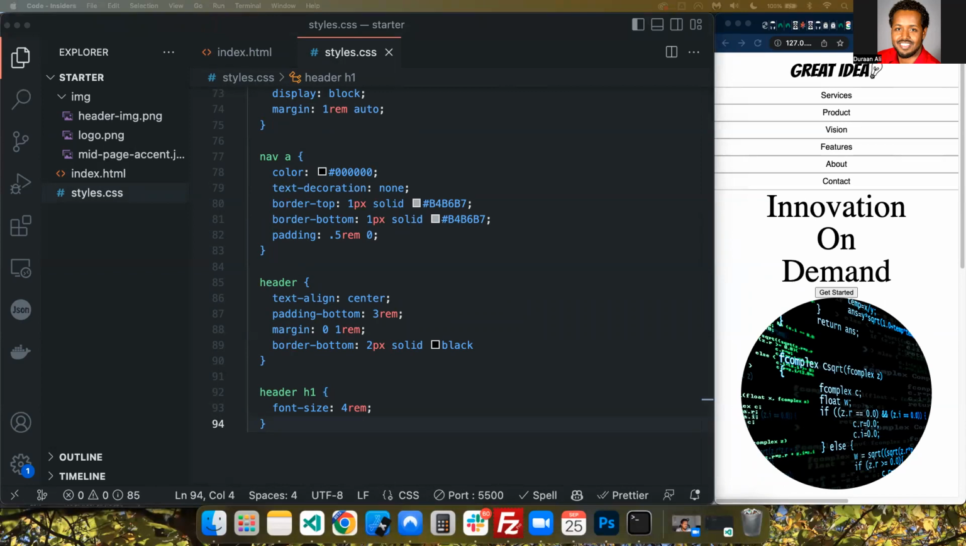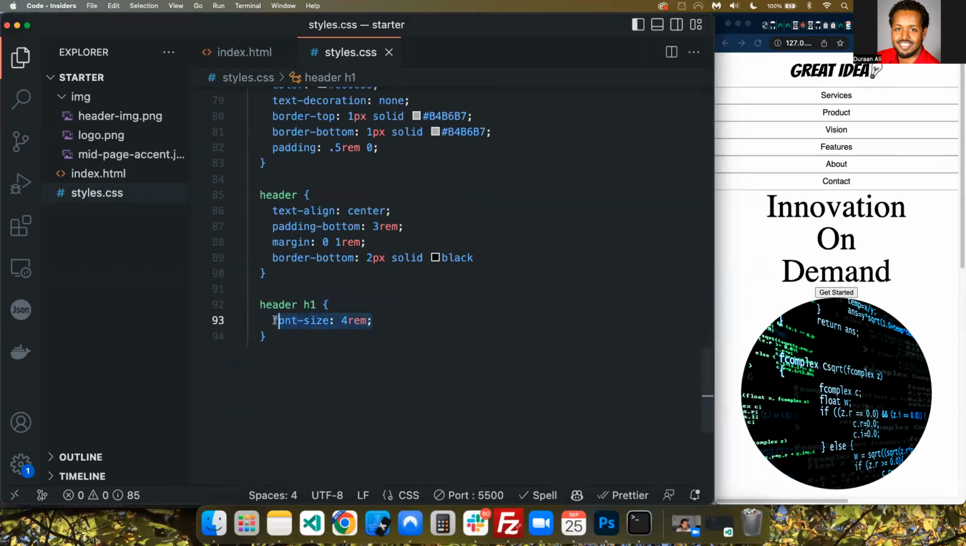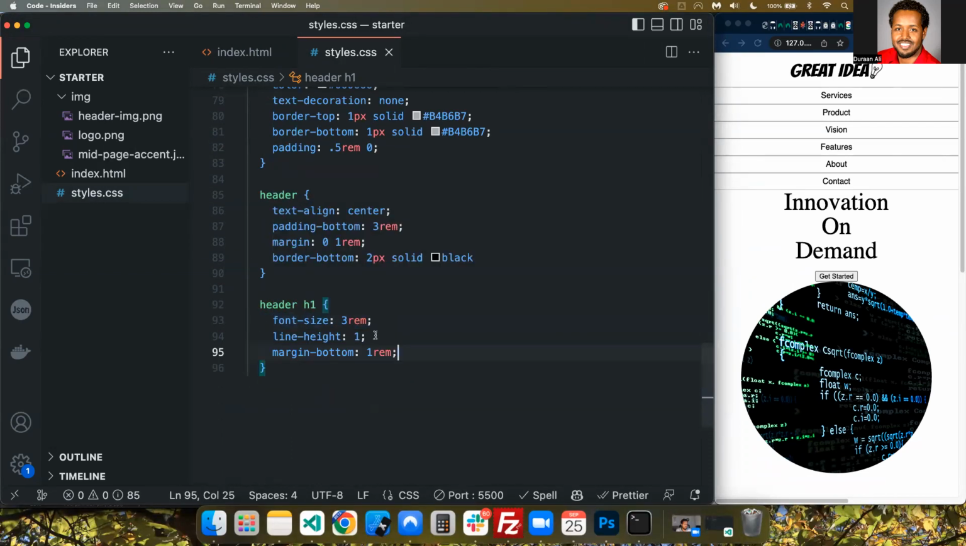Let's actually add, let's copy something here. So we're gonna add a couple of rules. So we made the line height different, and then also added some margin at the bottom so that we have a little space here at the bottom.